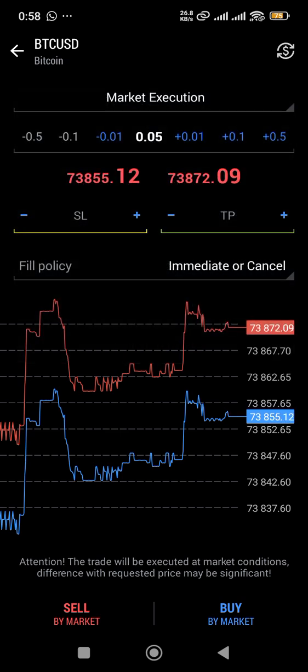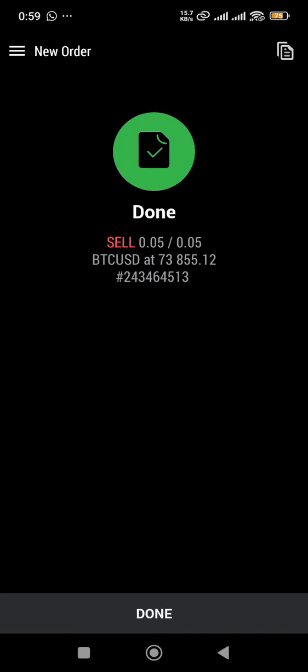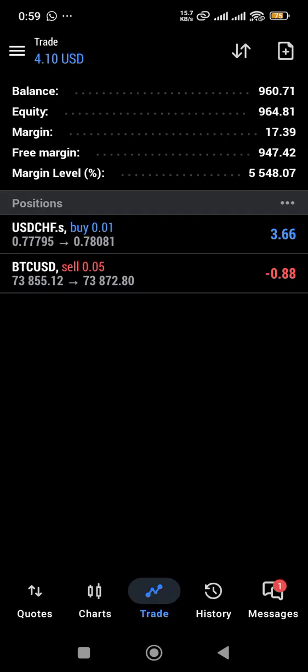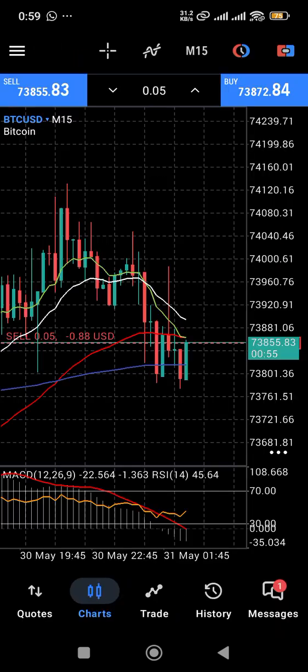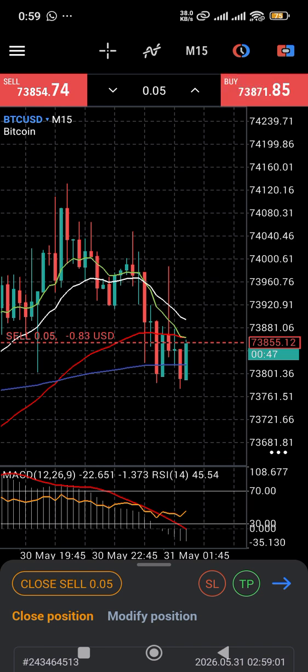Now we're going to click on sell. You see, the order has been executed. Sell is active. So another thing we need to learn is when you tap on the sell here, it gives you an option to either close the trade or to modify your position.